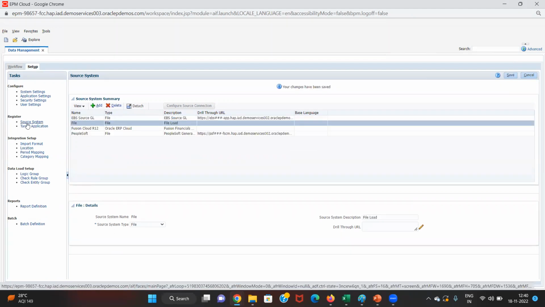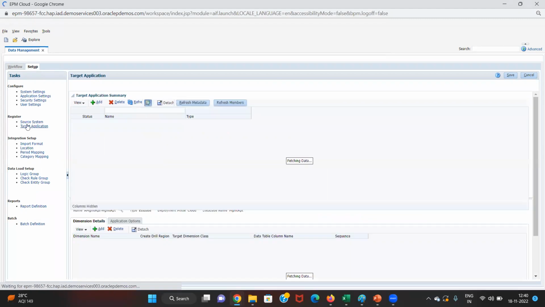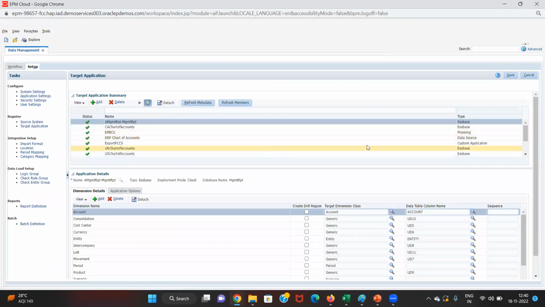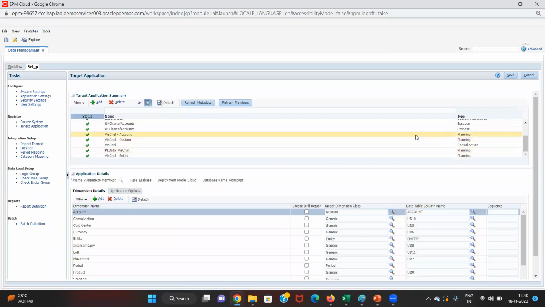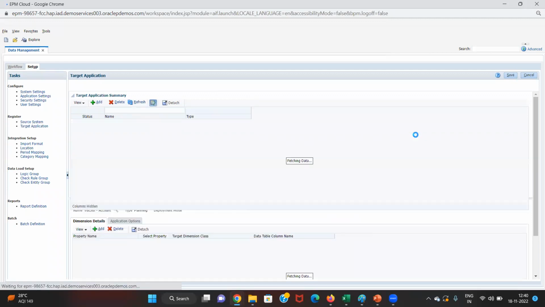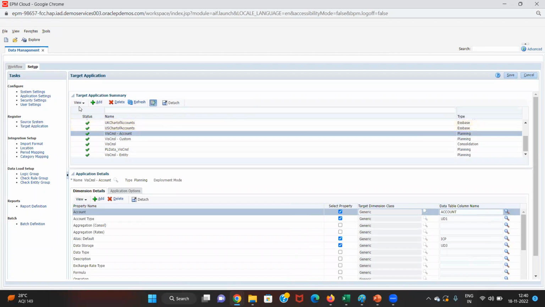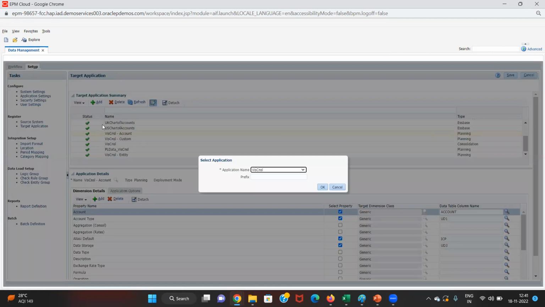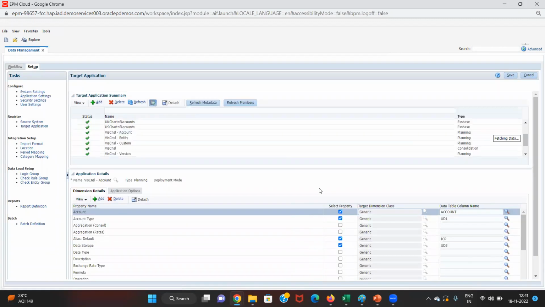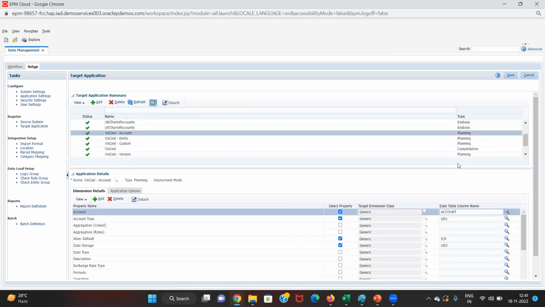Then we'll go to the target application and define what is our target. Our target is Vision Console account. So we'll have to select the Vision Console account because we are uploading the metadata. So this Vision Console account can be created from this dimensions. We'll click on add and we'll click on dimensions. And the application name is Vision Console. So we'll click on OK. So once we click on OK, all these accounts and all will get loaded here.